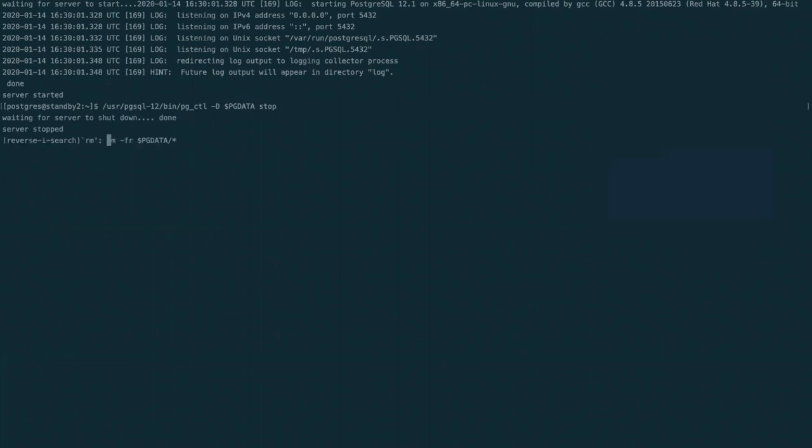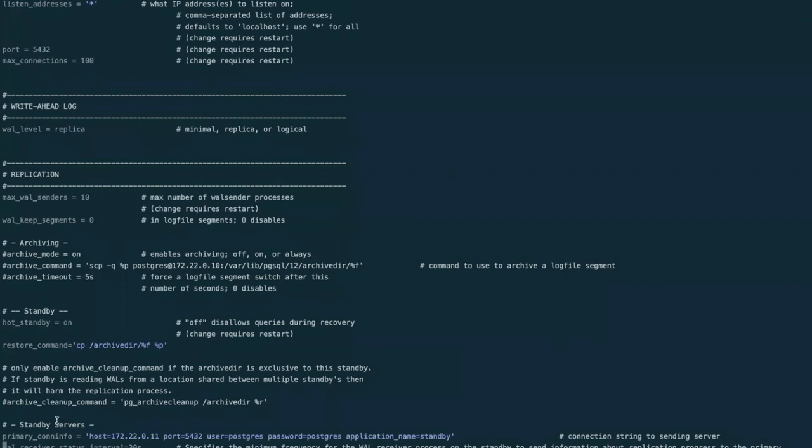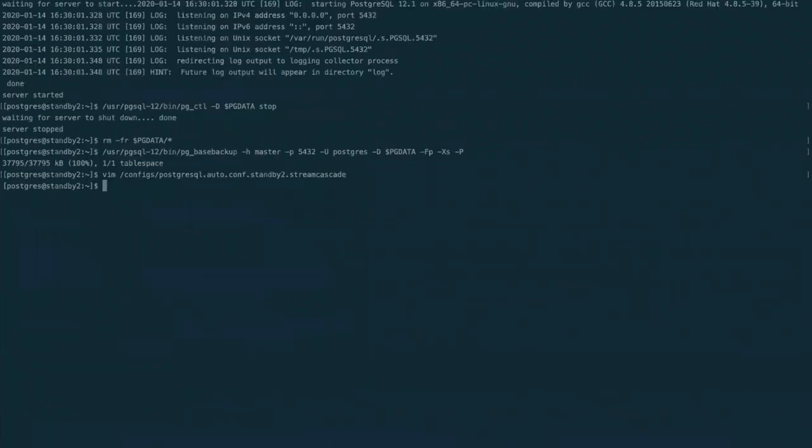All right, I'm going to again remove the current setup from the standby 2 node. I'm going to take another backup. Let's copy the configuration file. For this configuration file, I think I have already created this file for streaming cascading. Let's see what we have changed in this configuration file. If you look at the primary_conninfo, you will see that the IP address has been changed from 10 to 11. 11 represents the standby server. Let me again change the application name so there is no confusion. Okay, so I'm again going to copy this configuration file into PGDATA.